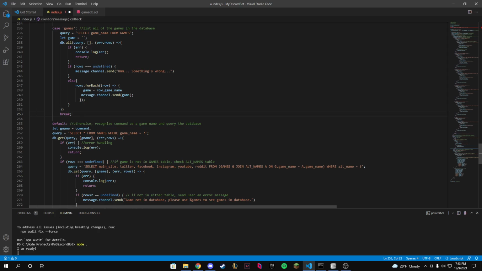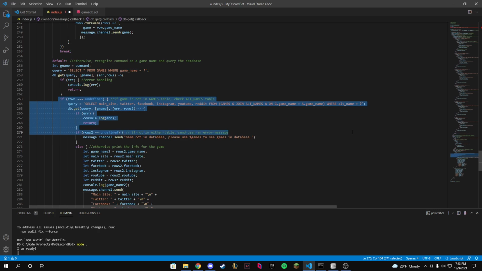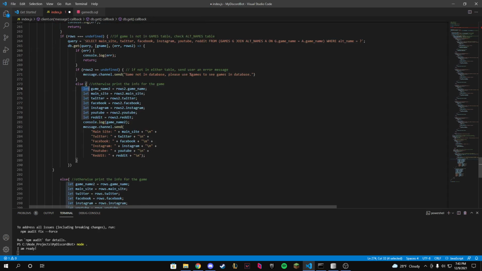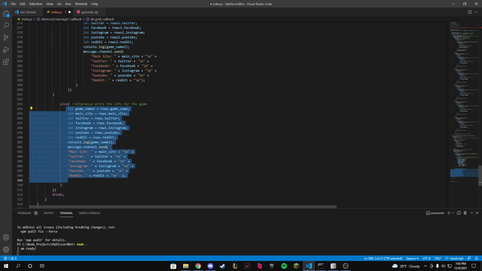So it selects that game, selects every attribute for that game in the games table. And if the user puts in a game name and it's not in the games table, check the alt names table for that with the join statement. And if it's not in the alt names table, tell the user that the game is not in the database. Otherwise, store all the information from the query and send it to the user. And if the user put in the game properly in the first place, store all the information from the query and send it to the user.